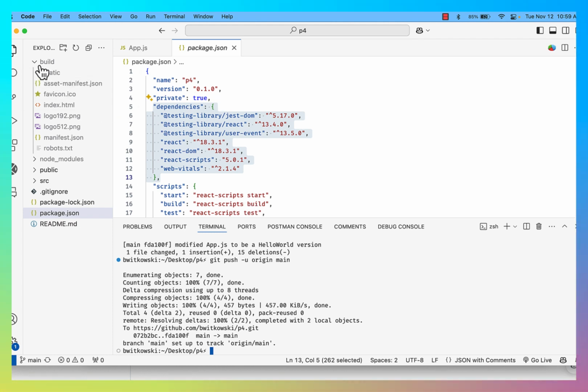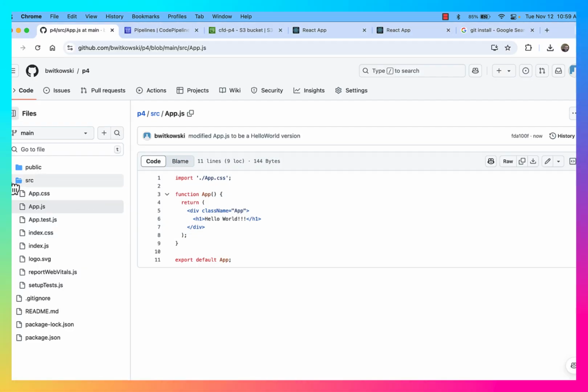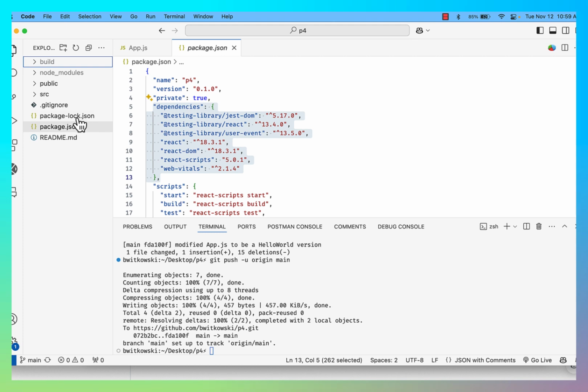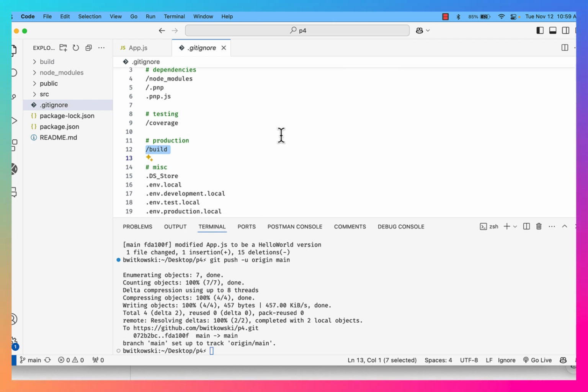I'll also have you notice that there's a couple of folders that did not get pushed out to GitHub. If I go to GitHub, there's really two folders in this repository, the public folder and the source folder. But if I compare that to what's on my local machine, the node modules folder and the build folder are not pushed out to GitHub, and that has to do with this git ignore file. If I go to the git ignore file, you can see that I ignore the node modules folder, and then I also ignore the build folder. So it's telling me what files to ignore.